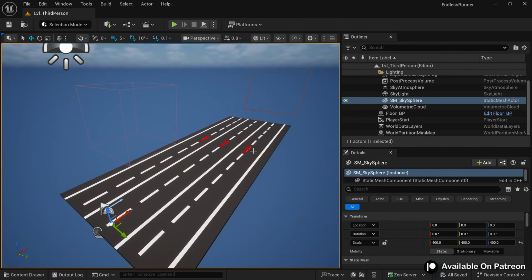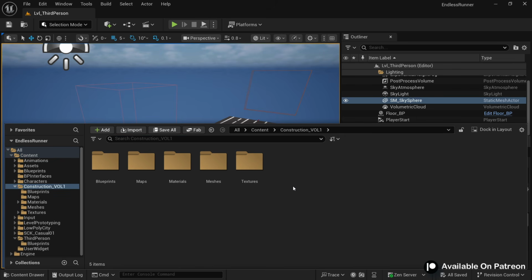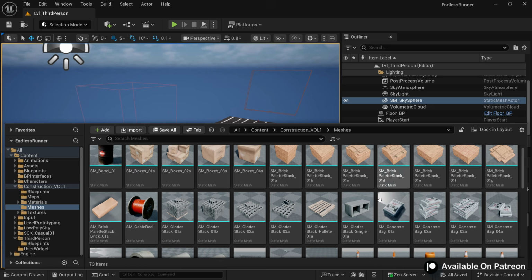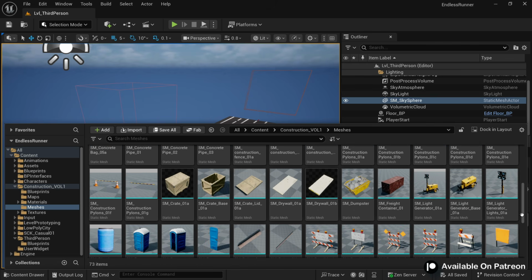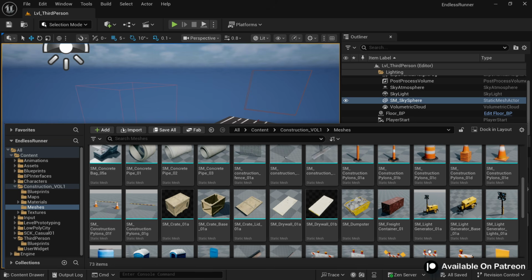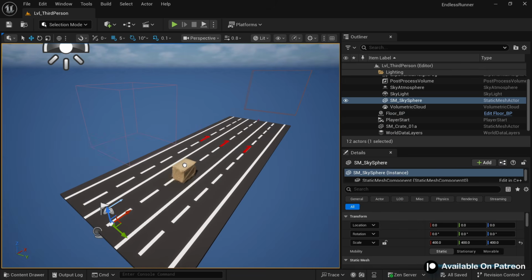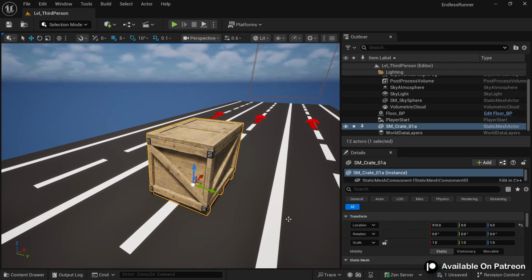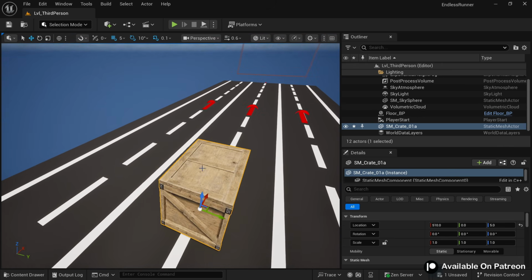Alright, so now we want to make platforms for this road path. So go to your construction volume folder and inside this go to mesh folder, and out of all of these meshes you can use any of them to make a platform. But here I'm gonna select this one. Let me place this into the level. So we can use this asset as a platform on which our character will run.